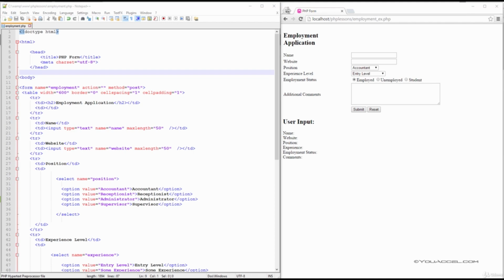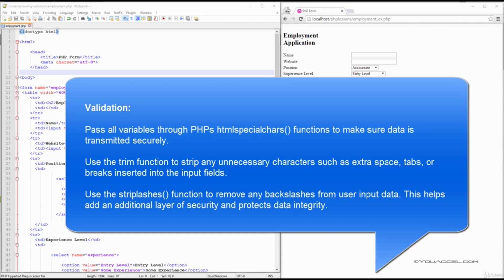We'll do the following to all inputted data. We'll pass variables through PHP's htmlspecialchars function to make sure data is transmitted securely. We'll use the trim function to strip any unnecessary characters such as extra space, tabs, or breaks inserted into the input fields. We'll use the stripslashes function to remove any backslashes from user inputted data. This helps add an additional layer of security and protects data integrity.